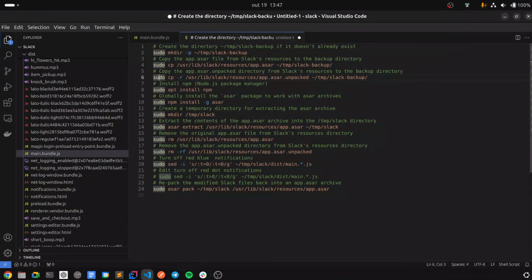The same thing for the unpacked. And then I installed npm. Why? Because I needed to install asar after. Why? Because I need to extract the Electron Slack app. So yeah, here I created a temp Slack folder to contain my extracted app. Right here I'm extracting the app to the folder I created before.